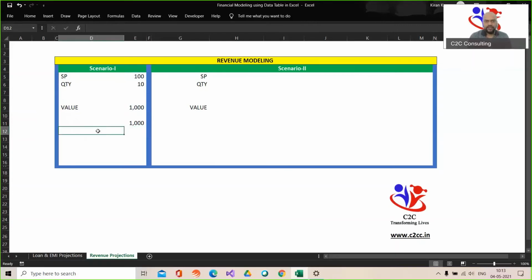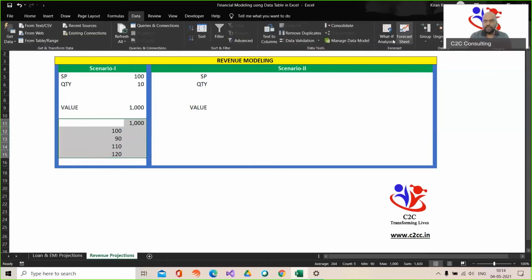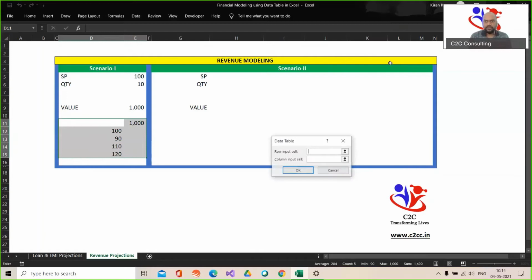Now my selling price, I'll take as it is 100. Say if it falls to 90, what happens? It goes up to 110 or 120, what happens? Highlight the entire thing, select it the way I can show. Go to data tab. What if? Data table. Again, it's a column, as you can see. I'm selecting the selling price. So I'm telling the system that, hey, if there is a fluctuation in the selling price, give me the overall value.